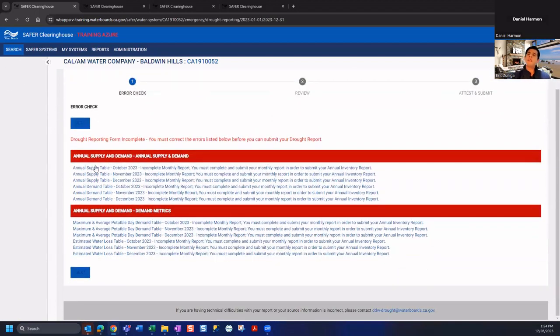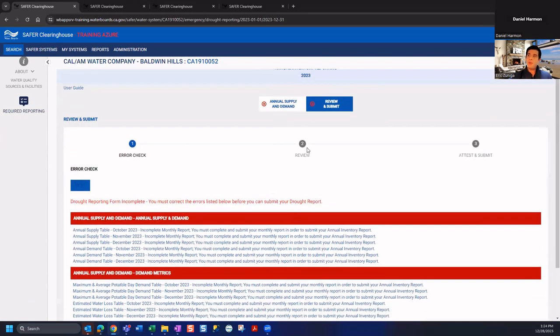So I see here that under the supply table, I have October, November, and December missing. For the demand table, I have October, November, December, and the same thing for supply and demand metrics. I have October, November, December for both tables missing. And that is going to allow us to see what types of errors we have before we can review it, and then we can attest and submit it over here.